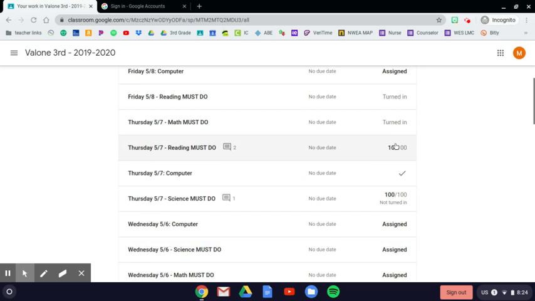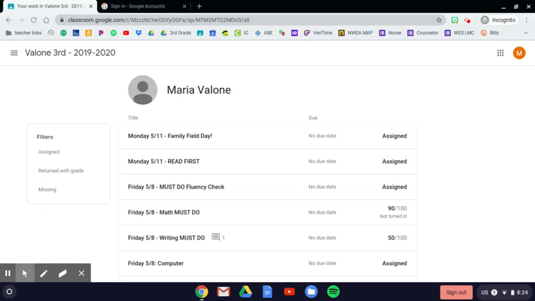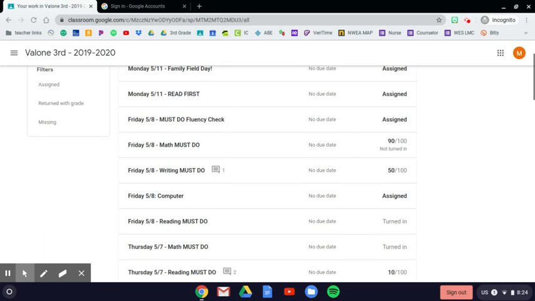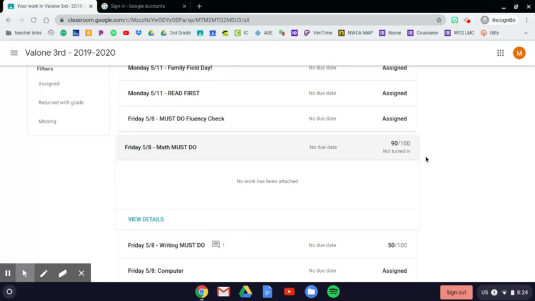If your score is a 10 or a 50 on the side, you need to go back and check your work. Some of us are going to go through Google Classroom and not see any 10s or any 50s or any turned in or any assigned. That means your work is done and you are good to go. So if you see a score that you like, this 90, we'll take it. Your work has been submitted, your grade has been posted, and you're doing fabulous.